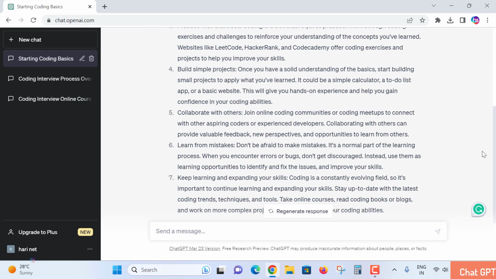Build simple projects. You should try to begin with a solid understanding and make a simple project, like a simple calculator, a to-do list, and a basic website, and the forms that are required to integrate with your web pages. This way you apply hands-on experience and gain confidence in your coding abilities. Collaborate with others. Join online coding communities, meetups and conferences, and meet experienced developers. Collaborating with others gives you a great experience to begin with.